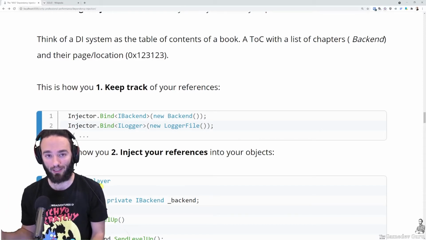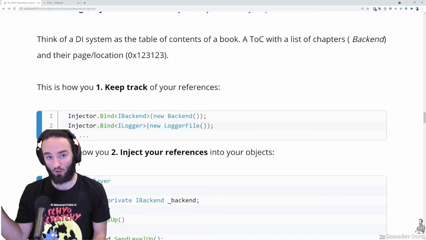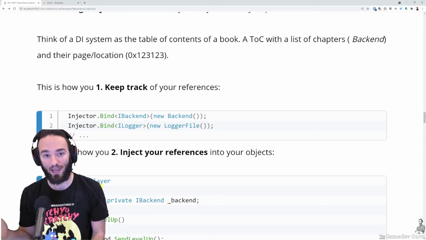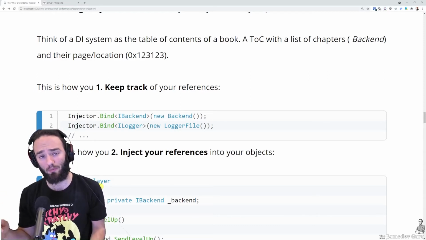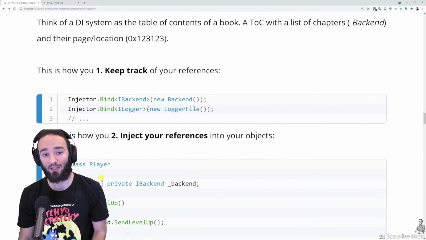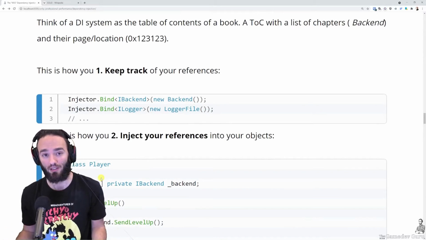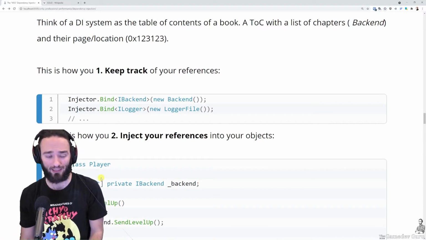For example, the backend or the login file and such. And then at the right, usually, you have the page where you can find these chapters, okay? In our analogy, this will be the memory location to our objects. So you can think of a dependency injection system as a table of contents, just a list of chapters and information about where to find them. So whenever you need information about, for example, how to access the backend, you know where to find it, right?